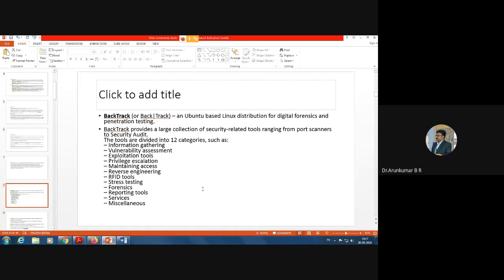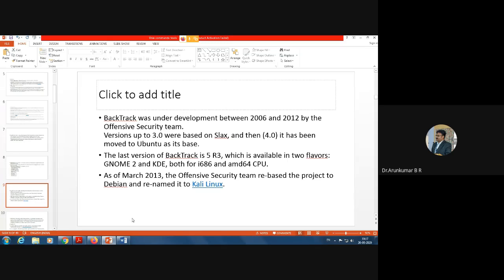Tools which come along with BackTrack are tools for information gathering, vulnerability assessment, exploitation tools, privilege escalation, maintaining access, reverse engineering, RFID tools, stress testing, forensics, reporting tools, and services, and miscellaneous. So you should be able to name them with respect to BackTrack Linux.